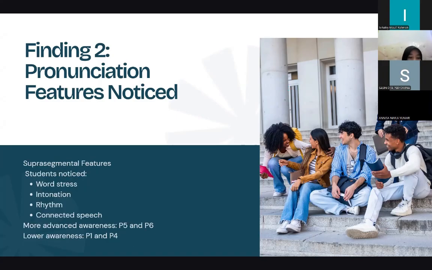Now, for the suprasegmental features, these include word stress, intonation, and connected speech. However, not all students noticed this. Some show stronger awareness because they had more exposure and higher English proficiency. Meanwhile, P1 and P4 could notice these features, but they found them difficult to explain.